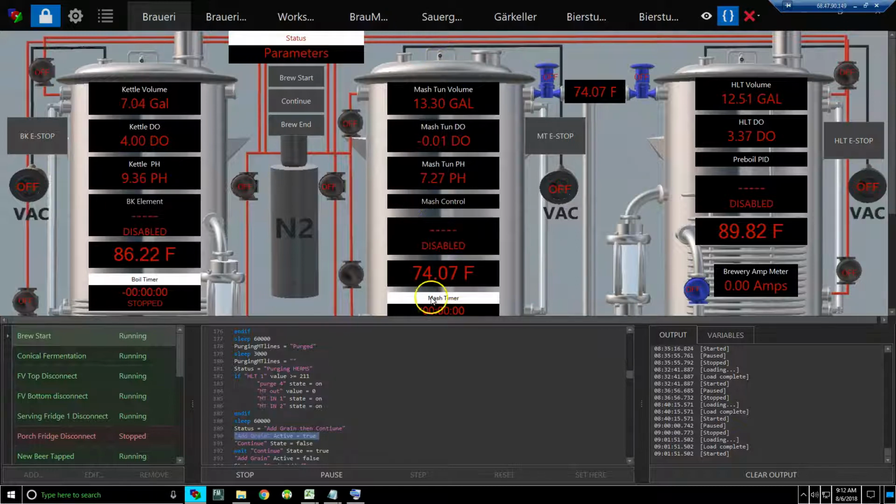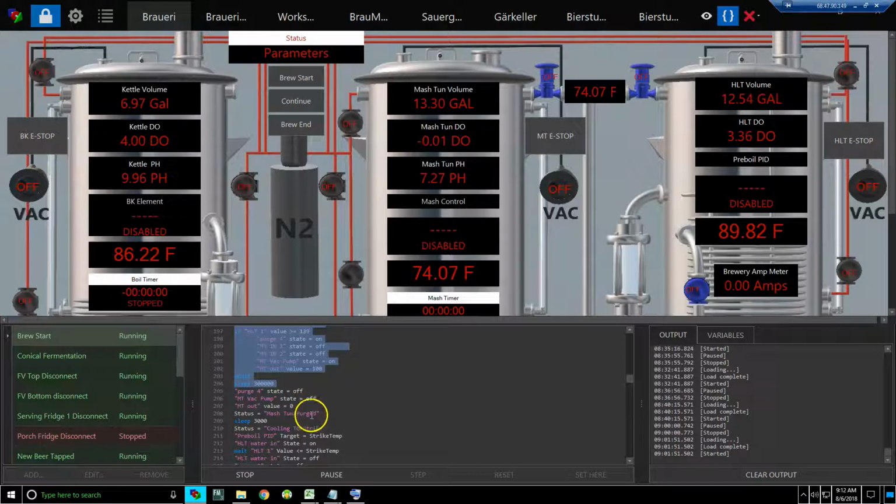So once the grain is added, then I click the continue button. And once I click the continue button, the status is going to tell me grain added, and then it's going to start purging that mash tun. So we're going to purge that mash tun for 5 minutes. That whole thing is going to get purged while the vacuum pump's on for 5 minutes. And once that's done, it's going to tell me that the mash tun is purged.